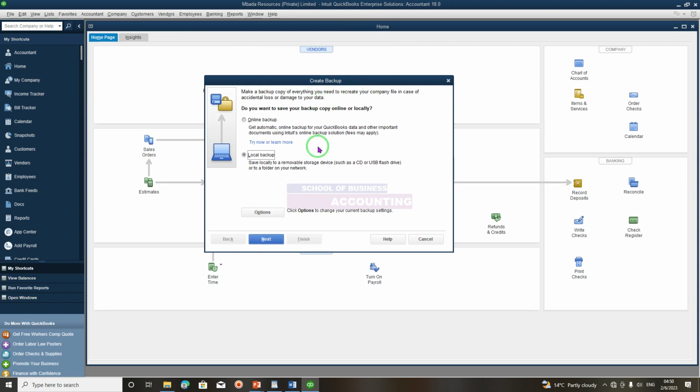On this window, there are a number of notes. Make a backup copy of everything you need to recreate your QuickBooks file in case of accidental loss or damage to your data. There are two options here: online backup and local backup.